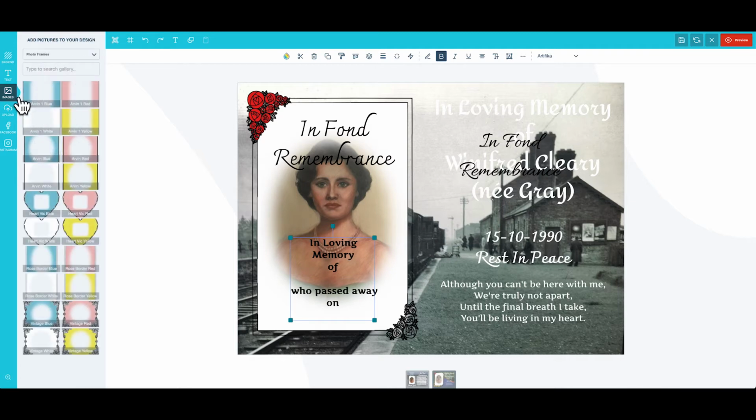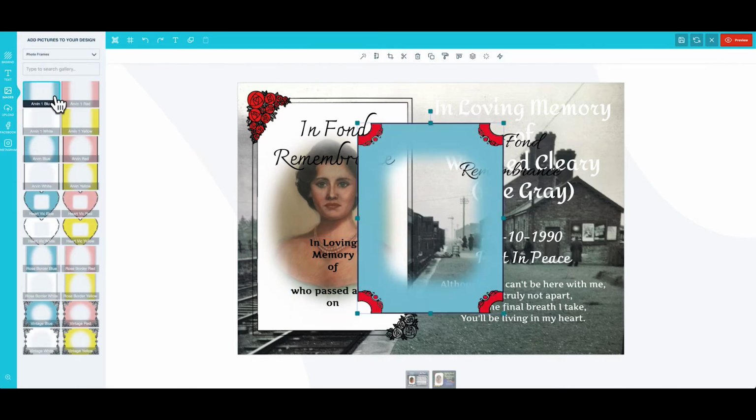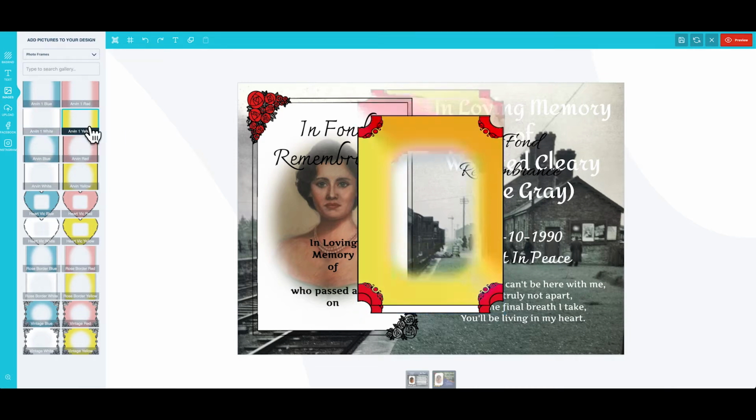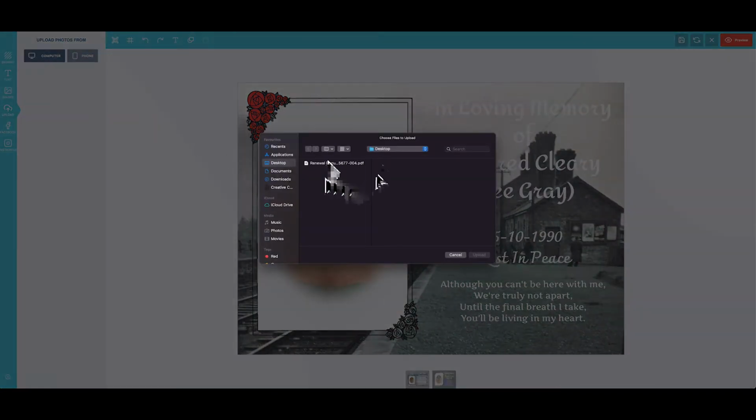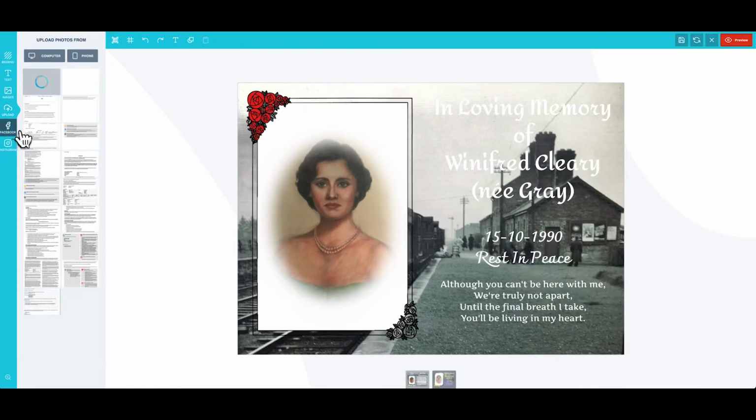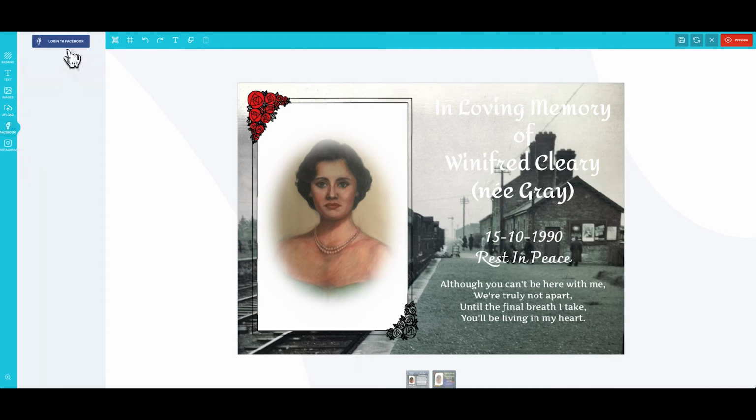Under Images, you will find some pre-formatted frames that can be placed around your photographs to help accentuate them. The Upload icon is where you can upload your own photos, backgrounds and images for your card design. The Facebook and Instagram icons can be used to log into these services to download images also.